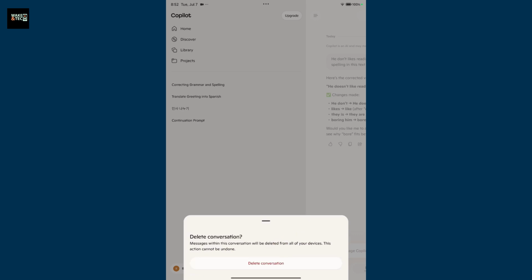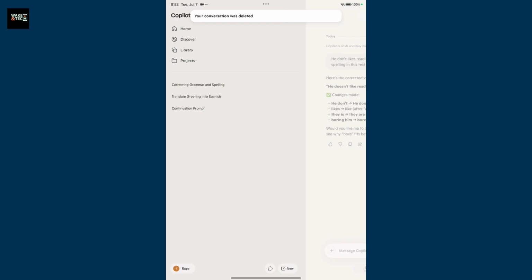Click on Delete Conversation in the pop-up box to confirm, and the selected conversation will be deleted. Repeat this step for every other conversation you want to be gone.